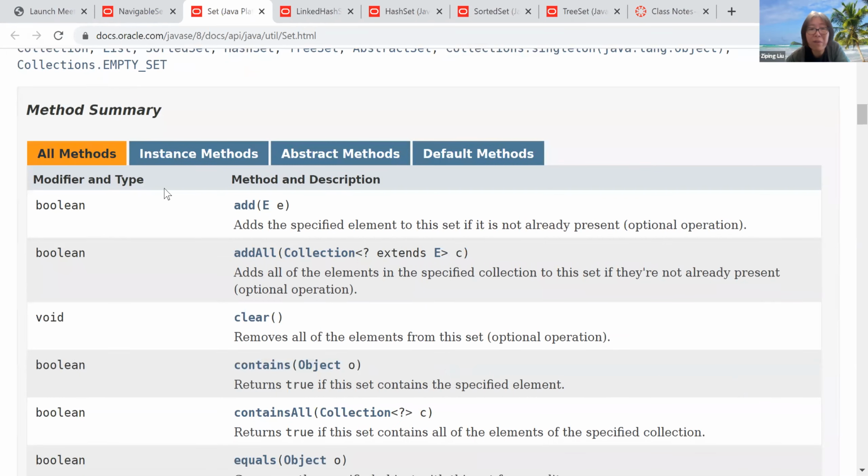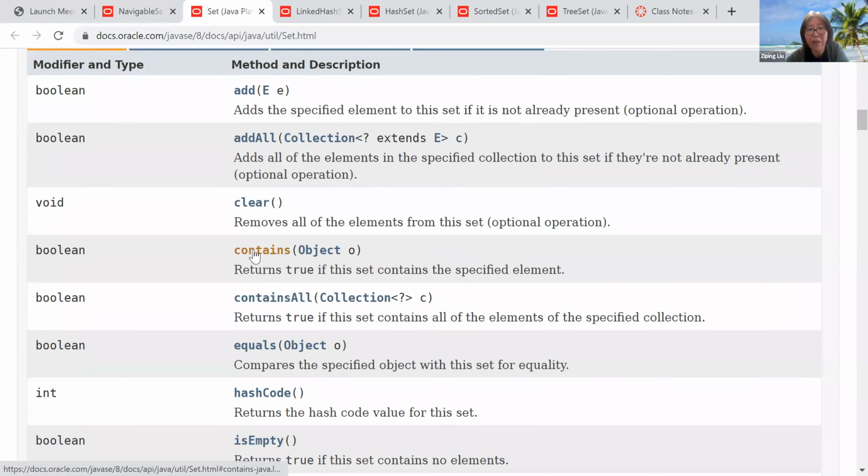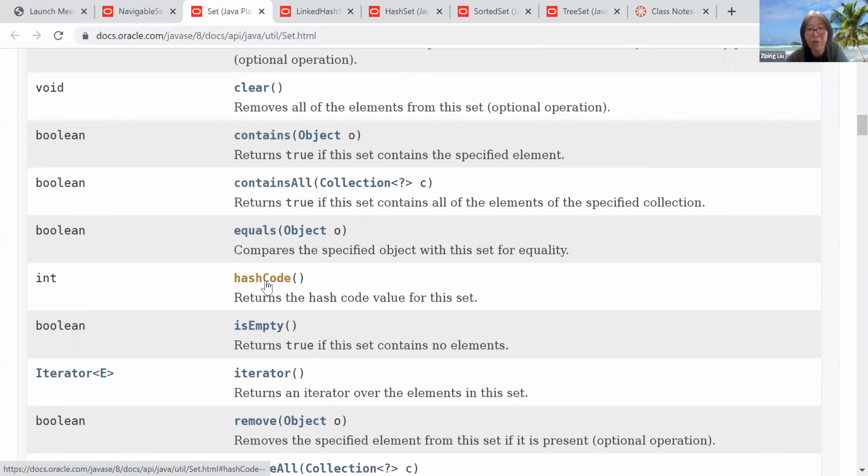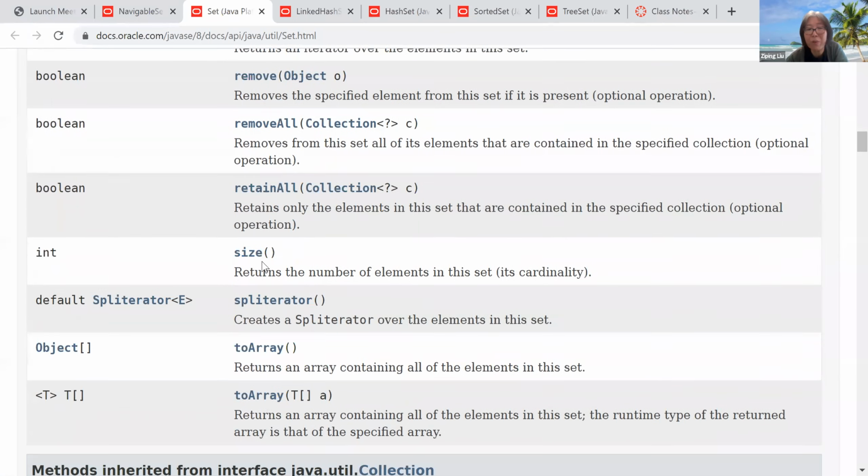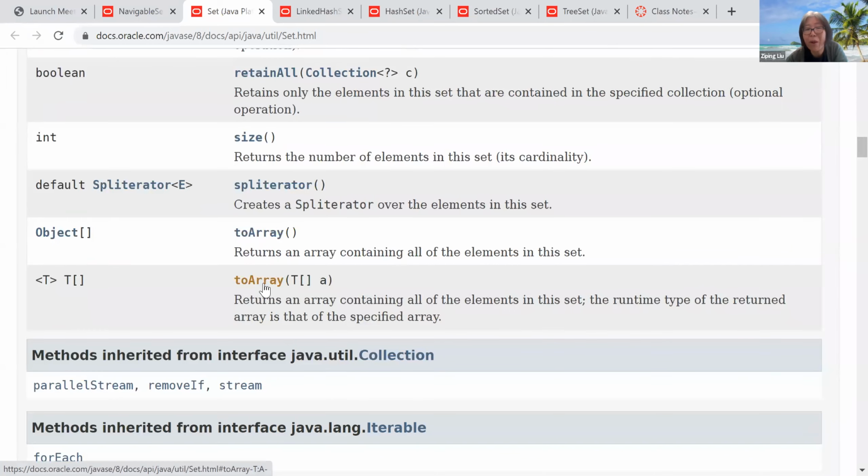And the methods for set are add, addAll, just like a collection, contains, equals, hashCode, isEmpty, iterator, remove, size, and toArray, which we saw before. Okay, so this is regarding set.